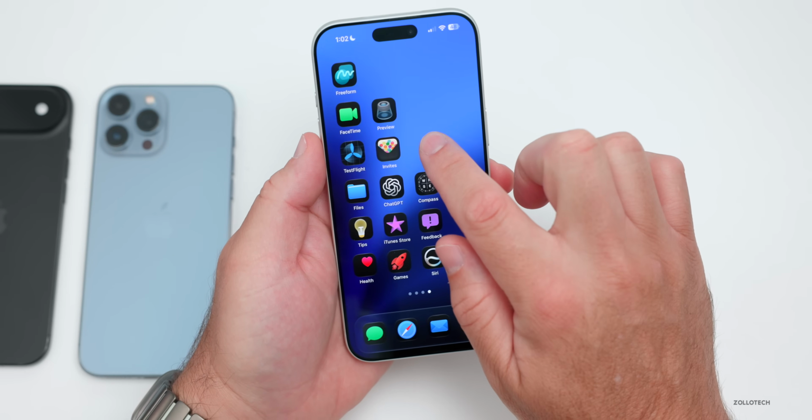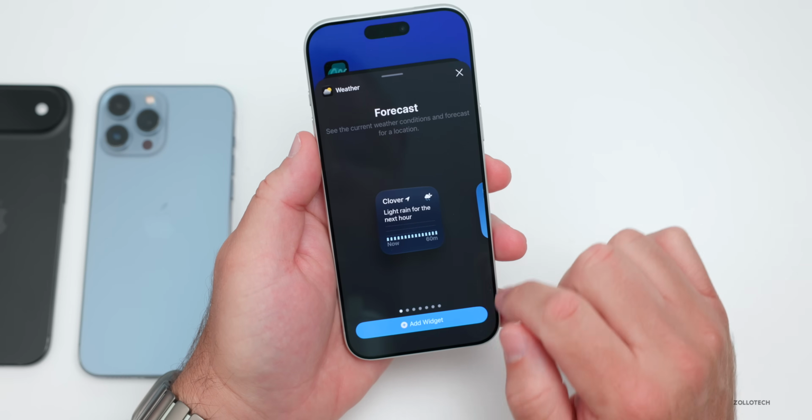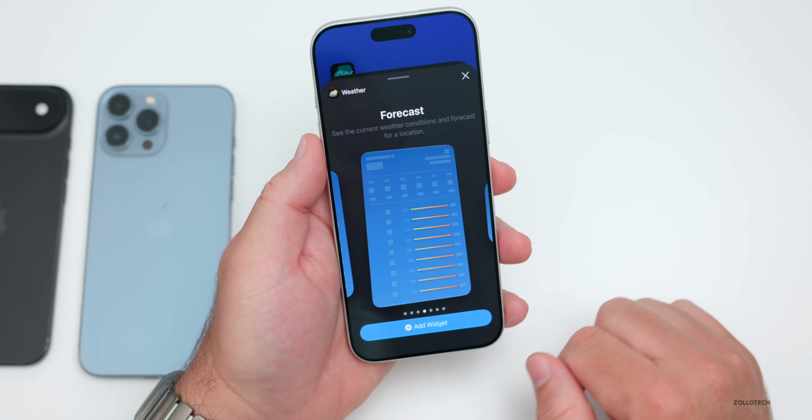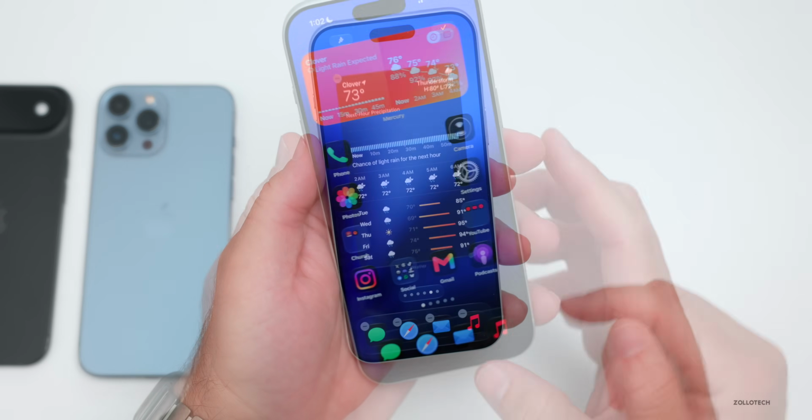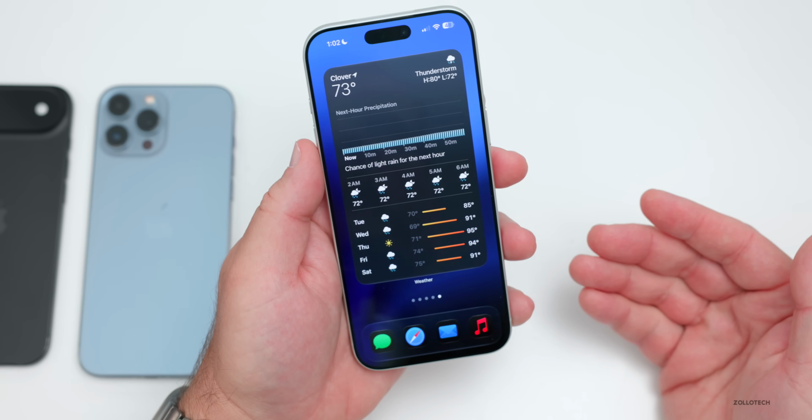So maybe we'll add one here. We'll go ahead and maybe add a widget here. We'll add the weather widget, and you'll see that we have an extra large widget option. So if you want to add that one, and you'll see we now have an extra large widget if we scroll over, if you want it as a full page widget.